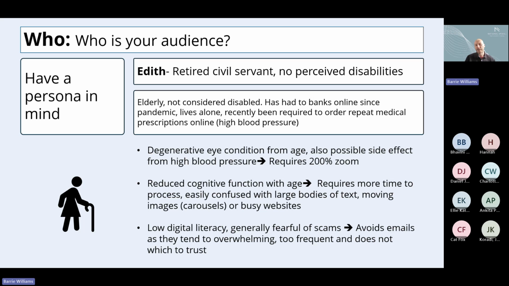Best thing that you can do is have a persona in mind. Right? That's always the best place to start. Okay, so have someone in your mind. So it could be an elderly relative, for example, or maybe it could be someone with a disability that you know. All right, so what is that person thinking when they are looking at your digital content or when they're looking at your website, for example?